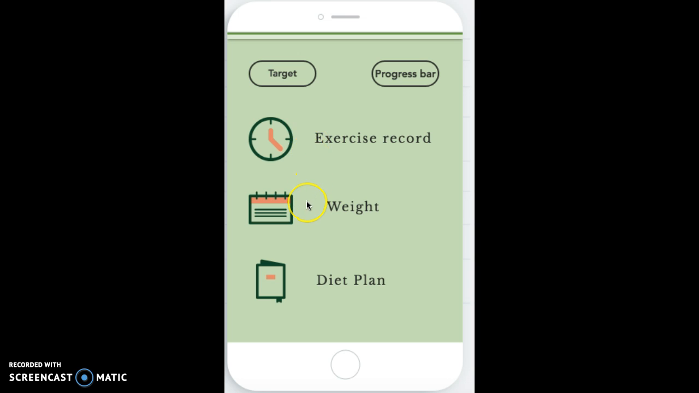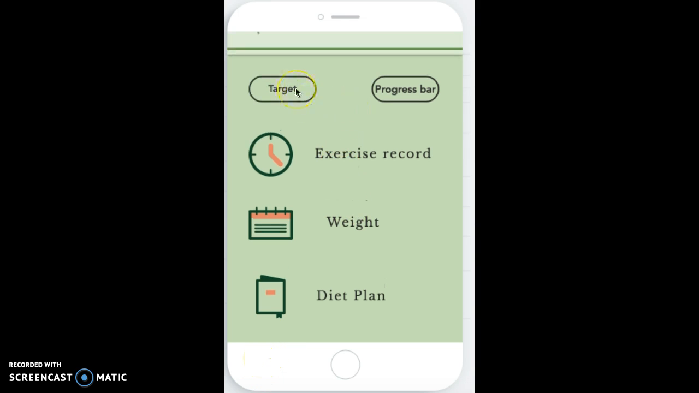Then the weight record is the function of tracking weight loss per day in order to see if the user's weight is in control. The diet plan section, which is connected to the user's weight loss target, calculates the limit of calories that the user can intake per day, and then it provides different low-calorie meal menus for the user. For the weight loss target section, users can set up how much weight they want to lose in what period of time. Then the progress bar shows every day's progress toward the user's target.